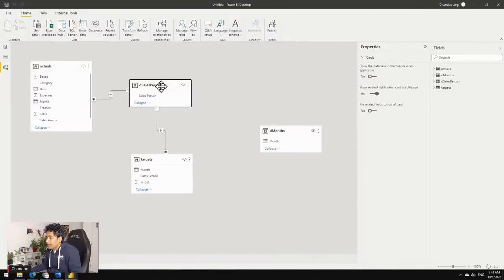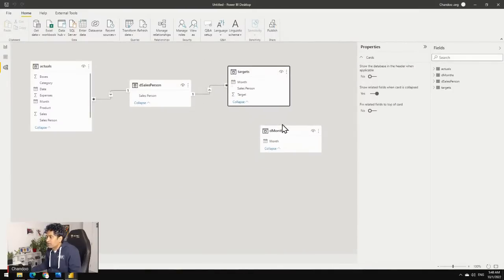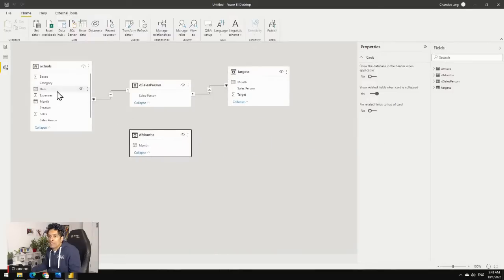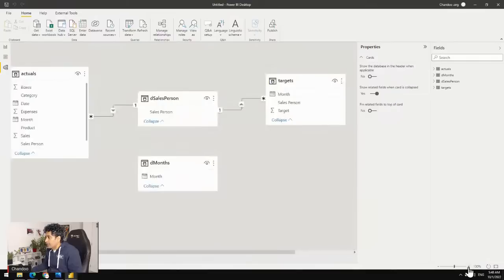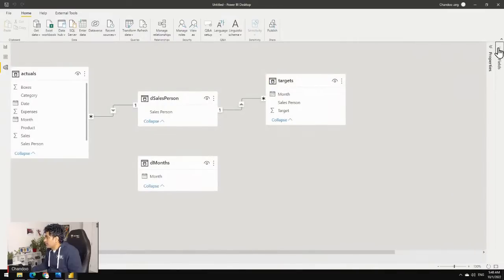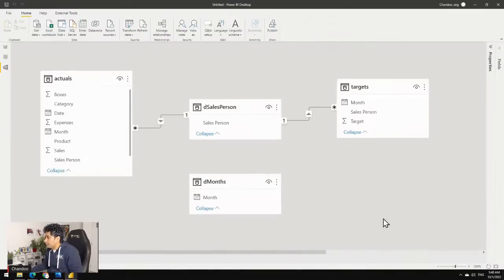So it connected the person. I'm just going to put these things there so we can see. So my actuals is here, my targets is there, and it connected the person because the column names match, so it's easier for Power BI to see. It wasn't really sure what this month is, so I don't think it bothered. Let's connect this. So take the month, click on it, drag and drop it on the month here.